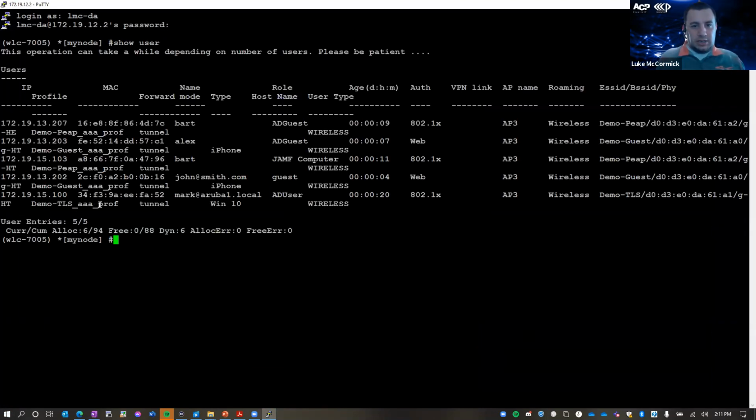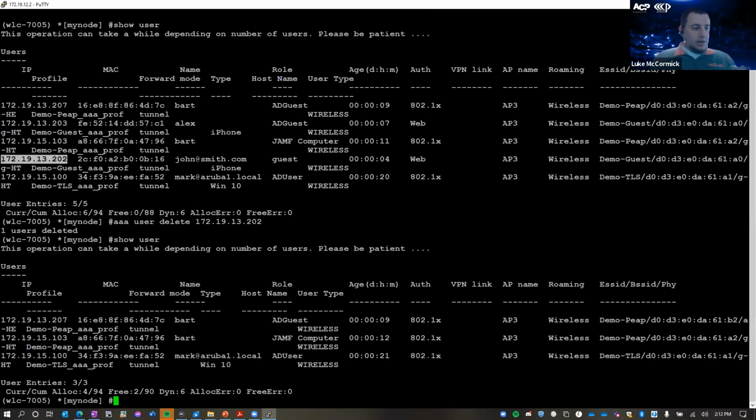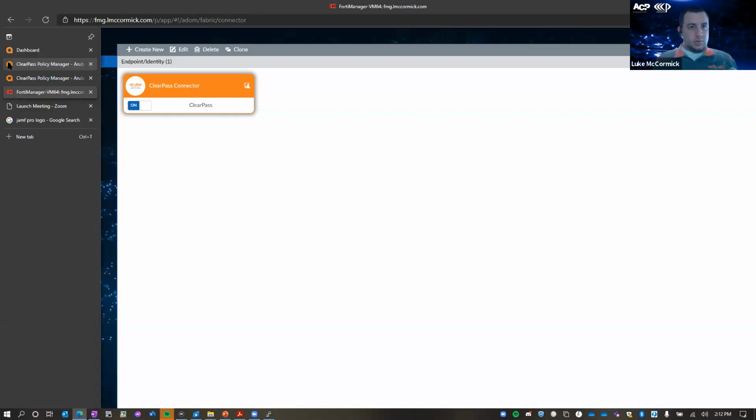So the user is currently on the network. We can see john@smith.com. He's got the guest role. He's on the demo guest wireless network. And his authentication type was web, meaning he came in from a captive portal login. So that was the first time we logged in. Now ClearPass is going to remember the MAC address of this device. So I'm going to disconnect that user. We'll see, currently the controller is not aware of that user account. And I'm going to turn Wi-Fi back on here.